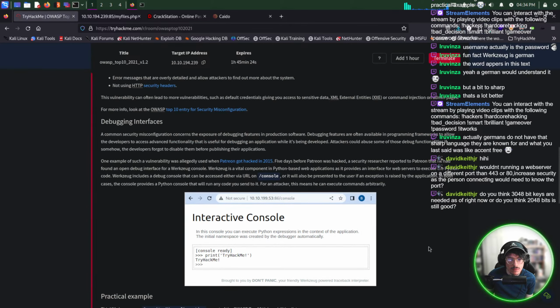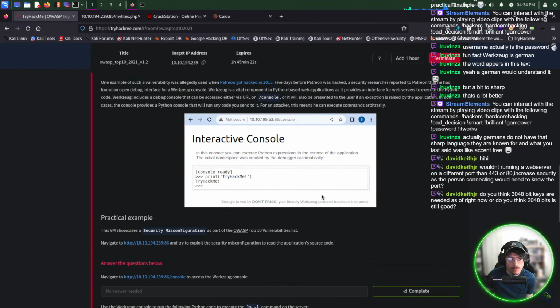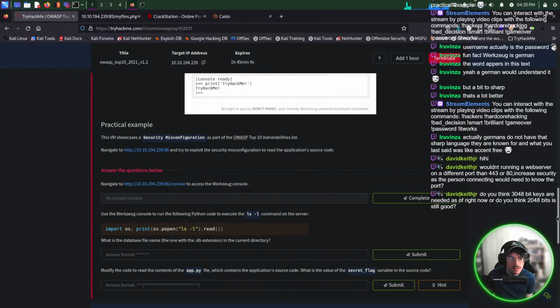So we have an interactive console here on /console of the Werkzeug debugging console. So let's look at a practical example.